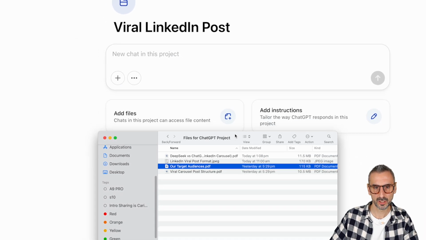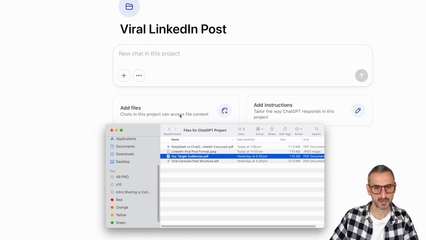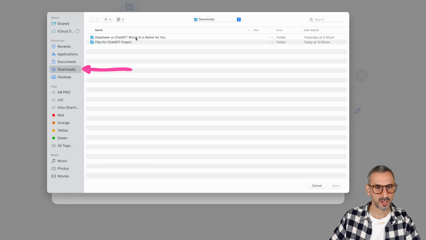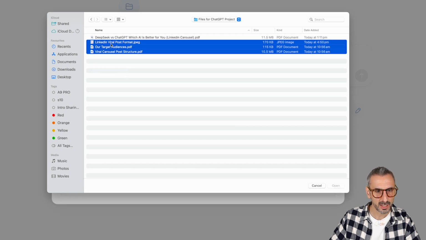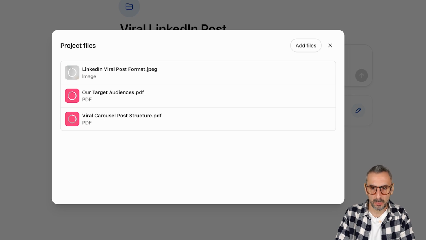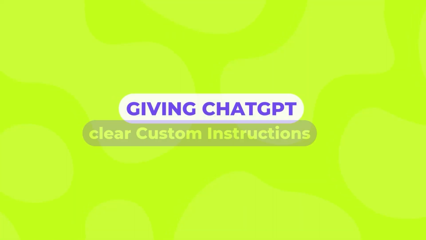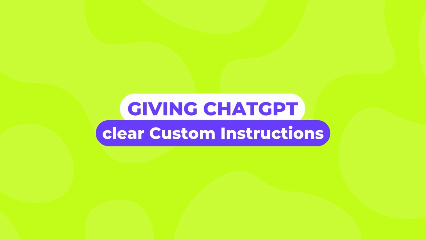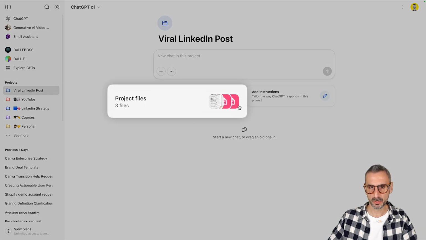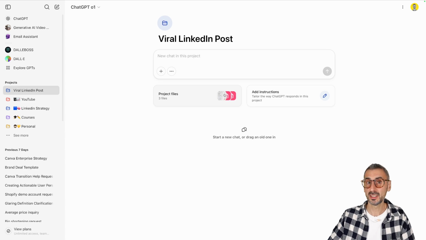So I'm going to start adding all of this right here in files. So I'm going to click here, add files, go to my downloads, these right here, and it's these 3 files right here. So you see, it's going to start uploading and it's just going to take a few seconds. Right, my files are ready. I can now leave this window. You see 3 project files. Again, the limit here is 20 files that you can upload all together.